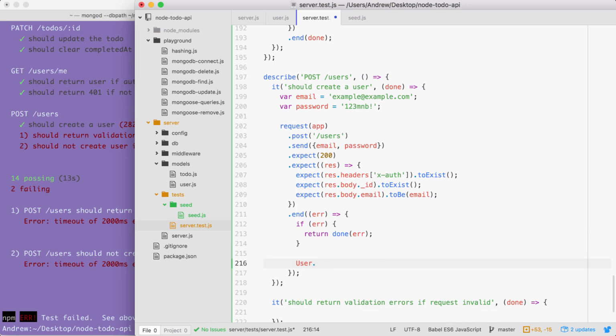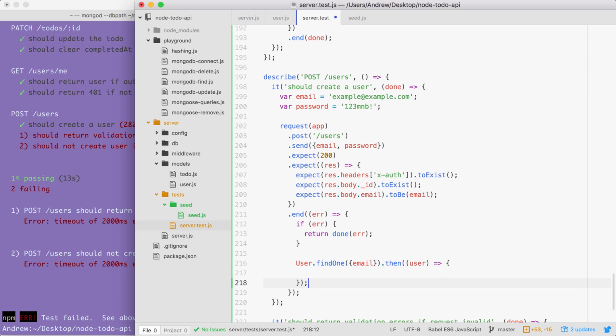I'm going to use user.findOne to find a user where the email equals the email we have above. This should indeed return a valid user since we just created it and got a 200 back. And then I can add on then. We're going to get the user, and we can make some assertions about the document saved in the database. For example, we could expect it exists. I'm going to expect that the user exists using toExist.